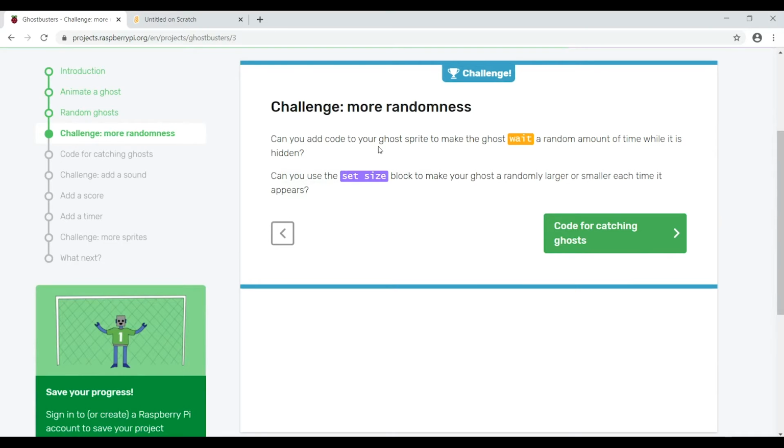Can you add code to your ghost sprite to make the ghost wait a random amount of time while it is hidden? Can you use the set size block to make your ghost randomly larger or smaller each time it appears? So if you think you can do that on your own, try that now, or I'll go in and show you how the challenge works.